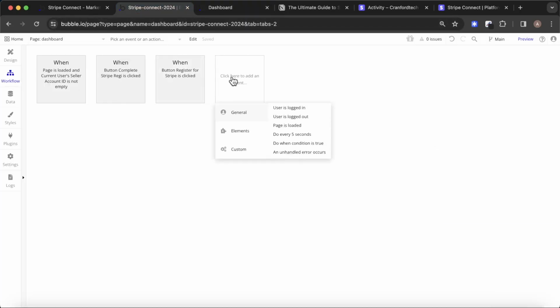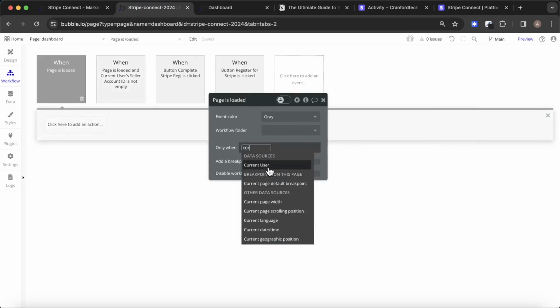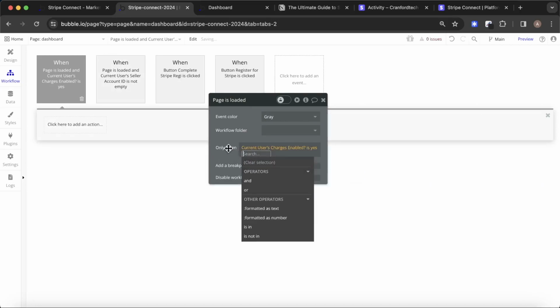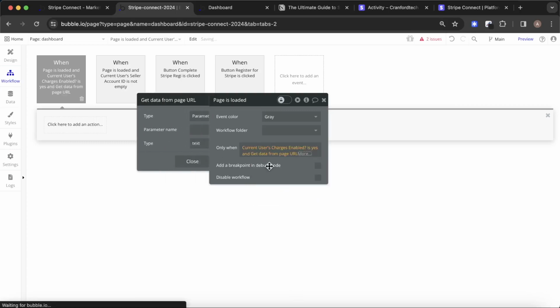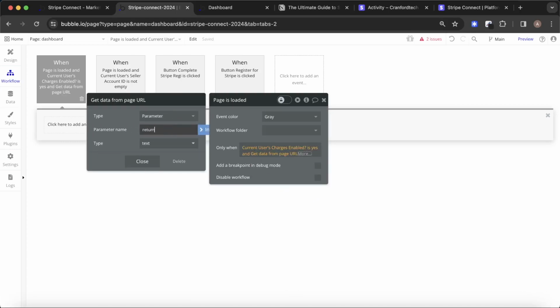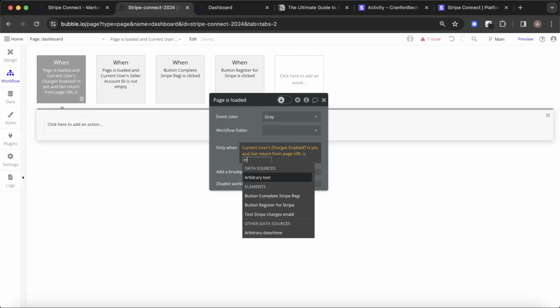So what we're going to do is we're going to say when page is loaded, but only when current user's charges enabled is yes, that's condition 1, and then also when get data from page URL, we're going to type in return here, and we're going to say only when that is true.